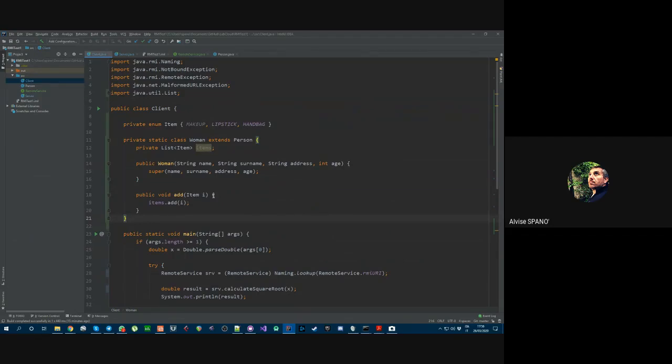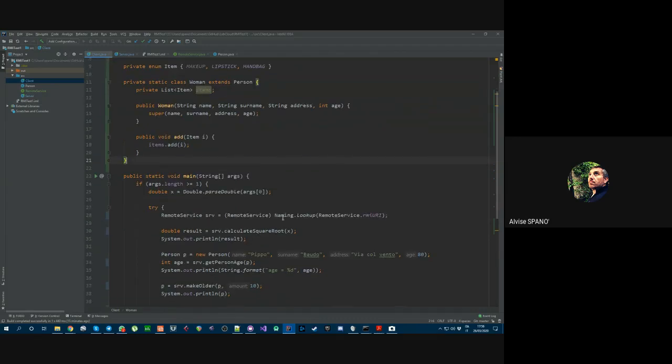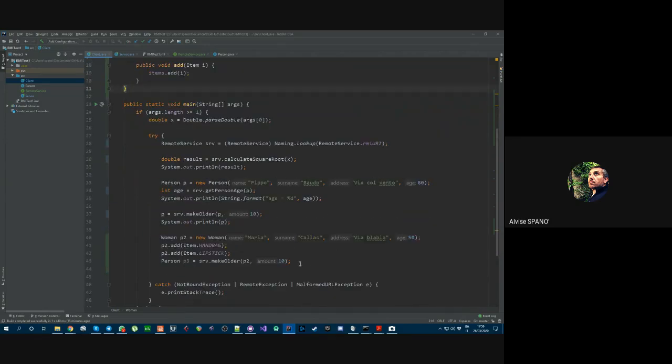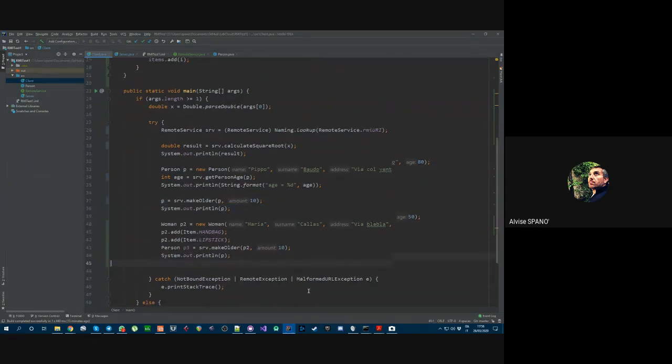The woman subclass has been defined on the client side only, and there is no mention of the subclass in the server code. So, in order to make this work, it is necessary that polymorphism applies to the server side. Let's make a simple test. Also, there is also another problem.